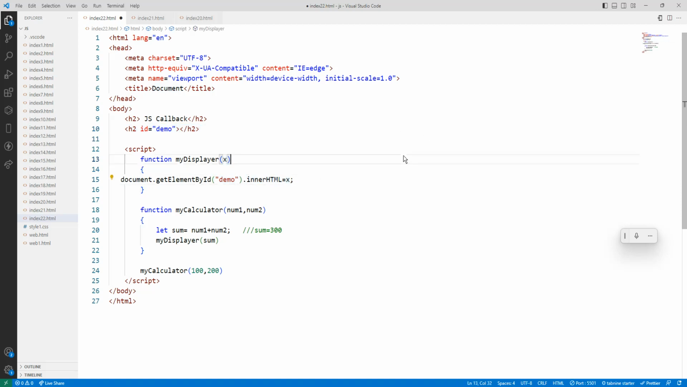Okay, I will explain one more time. When the program is running, it will not run immediately here, and this is also not run immediately. First it will come here because this is the function calling. This is the self function calling. So my calculator is a function calling and passing the two parameters 100 and 200. Where is the my calculator function defined? It is defined here. It is taking the two parameters 100 and 200. Let sum equals 100 plus 200, which is 300. So 300 is stored here.